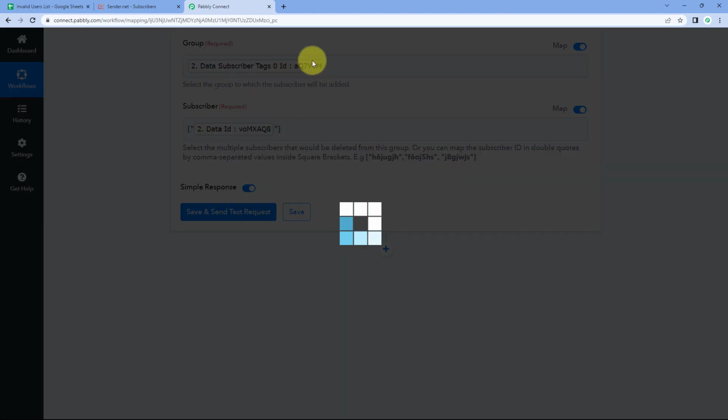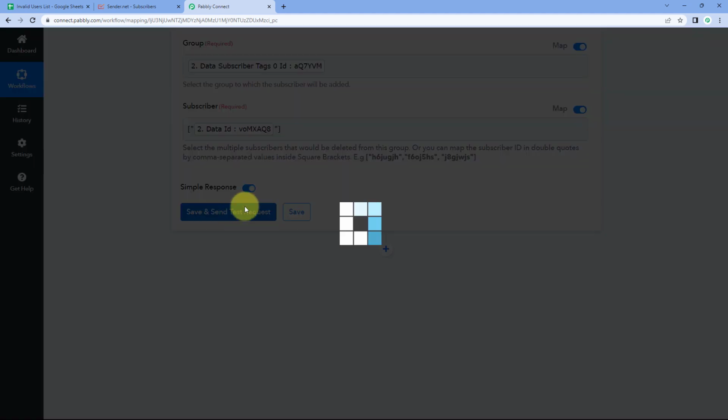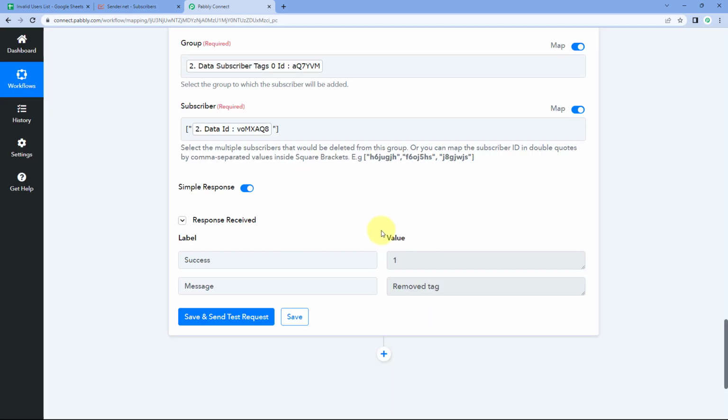We have to enter the subscriber ID of the subscriber whom we want to remove from the group in Sender in this way, in double quotes, and that too in square brackets. So we have entered the subscriber ID in the same format. Now just click on save and send test request. When we click on save and send test request, we are going to receive a response over here, and this response seems to be a positive response.